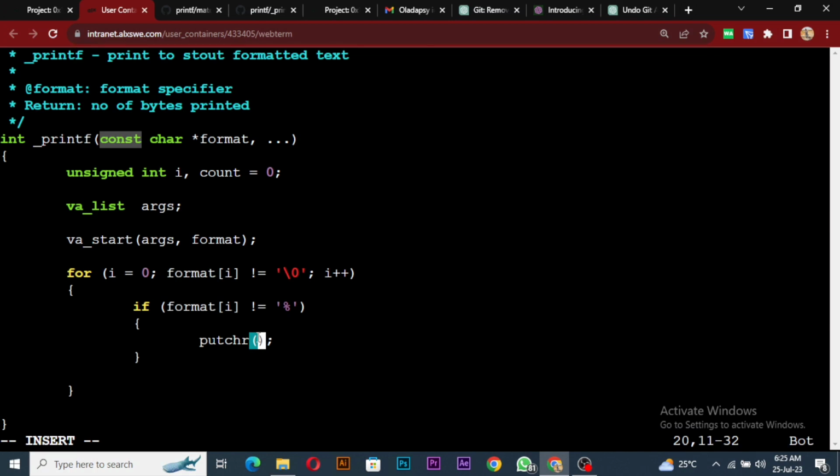So putchar and then we'll say format i, right? Sorry, hold on a second. Yes, so we'll say format i, that it should print this character. That's what we'll do. I think that should be it. Yes, that should be it.